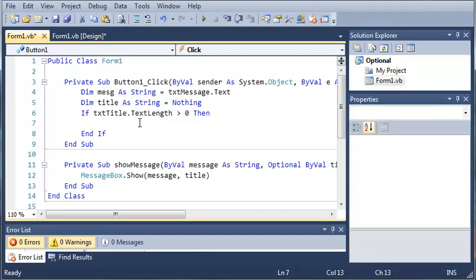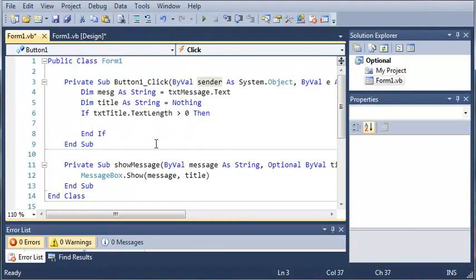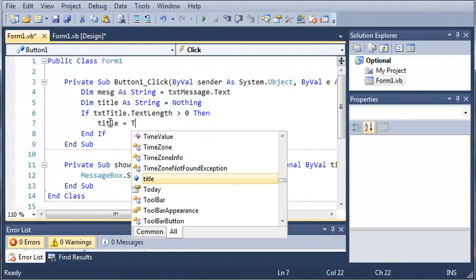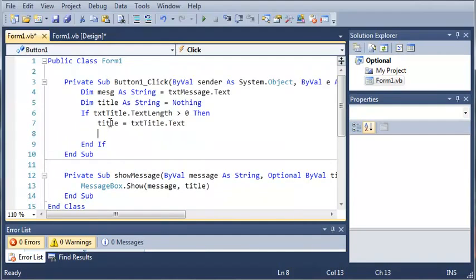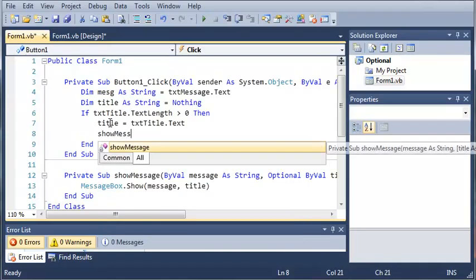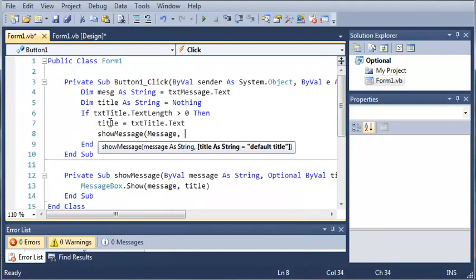What this does is it gets the length of the text inside that text box, and you can see that it says text length as integer gets the length of the text in the control. So if they actually entered something in text title, then title is equal to text title dot text. Now we're going to show message. So show message, and then we'll do message and title.